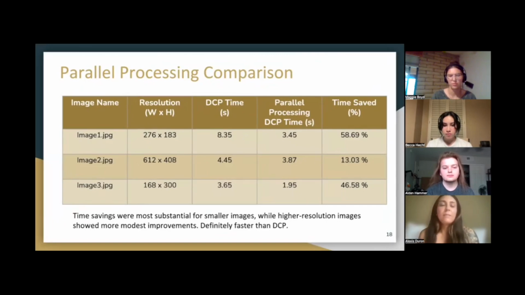This was our experimental time using the 3 images shown on the previous slide. We found that with the smaller images, the time saved was substantial compared to the larger images. And while higher resolution images showed the most improvement, they're definitely faster than dark channel prior. So image 1 and image 3 showed almost 60 and almost 50% time saved, compared to image 2 which was only about 13%. So while the smaller images were more effective and quicker in processing time, we would look at future work to figure out why image 2, the larger image, processed a little bit slower than the smaller images.